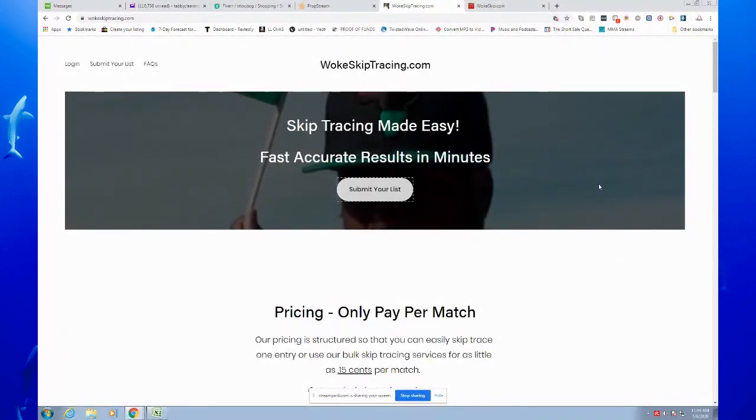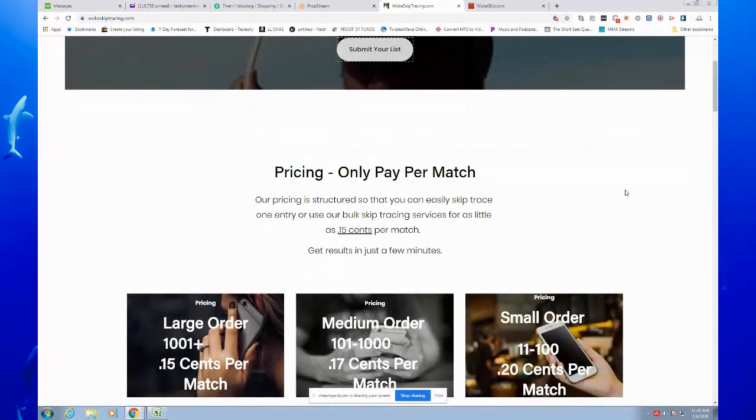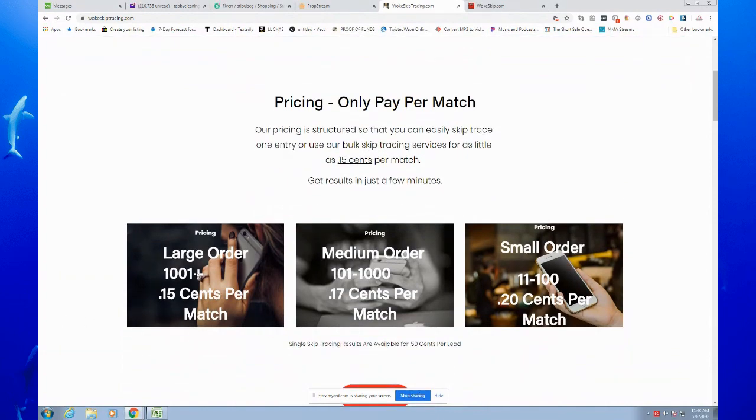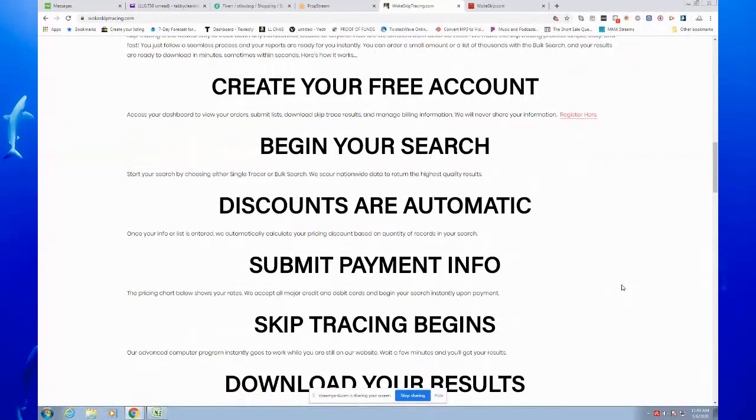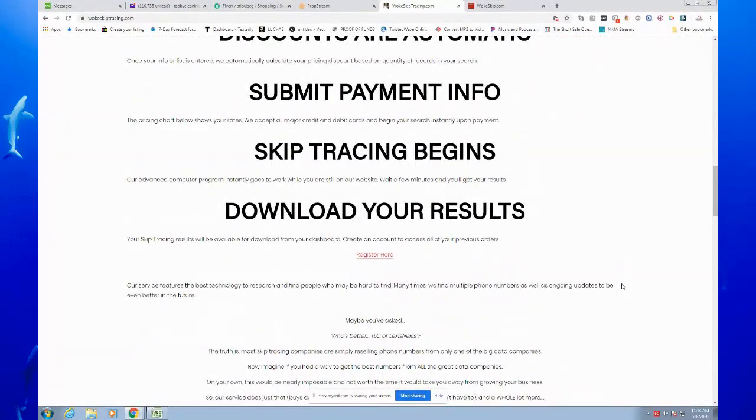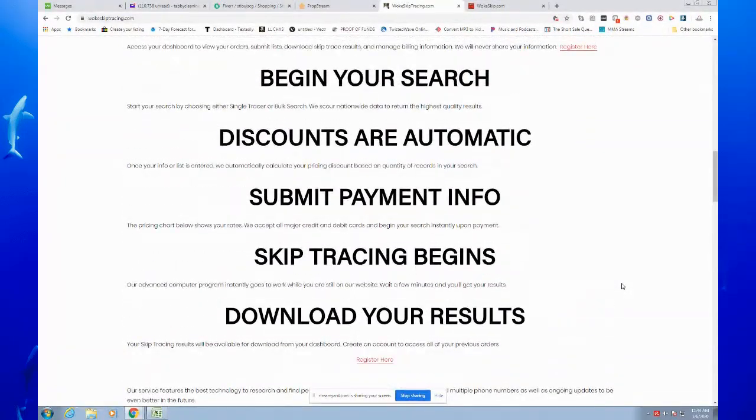And like I said, to check that out, that's wokeskiptracing.com. If you have any questions, comments, or concerns, let me know. All the data is good to go. It's quality data that we source from multiple sources. So we actually only pick the ones that make the best sense. And you can do large orders down to 1 skip trace if you want to. It's pretty simple, pretty straightforward, and you can do it just like that.